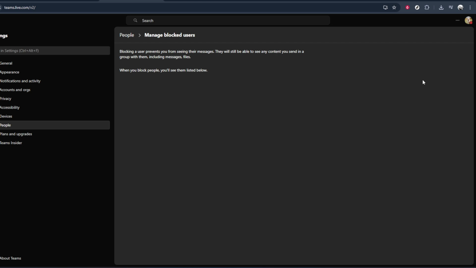When you do, Teams will show you a list of any accounts you've blocked. If this list is empty, it simply means you haven't blocked anyone yet. From here, you can review who is currently blocked and make adjustments as needed. For example, if you see someone on the list that you no longer want to block, you'll find an option next to their name to unblock them. Use this area anytime you want to keep control over who can contact you in Microsoft Teams.